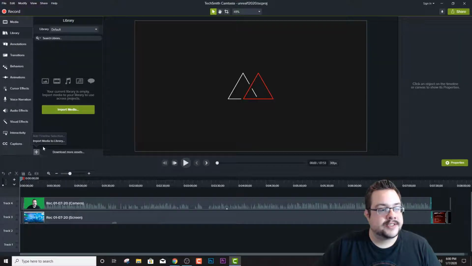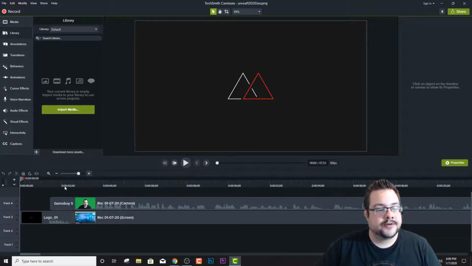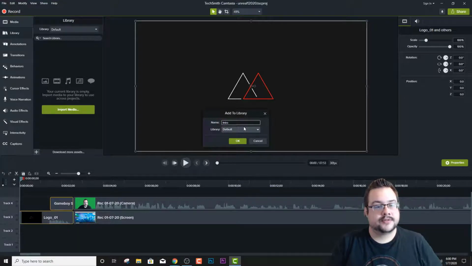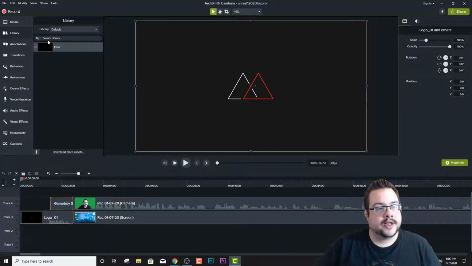So the first box here is grayed out, add timeline selection. So we're going to zoom in on the intro here, and I'm going to highlight both of these, and I'm going to click on the plus sign, and now it shows up, add timeline selection, and I'm going to call this intro. And now it's saved in the library.